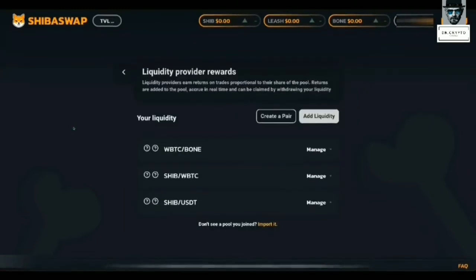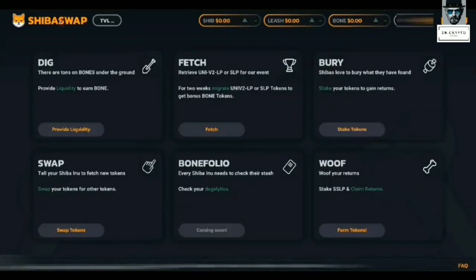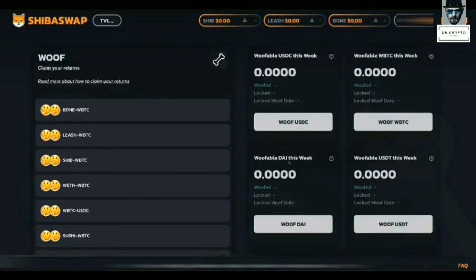Now that we covered the Dig tab, let's get to Woof. Now what happens next is you get the SSLP, which stands for ShibaSwap Liquidity Pool Token. Those tokens, you'll receive them and you'll be able to redeem them over here, and you'll be able to stake them for Bones. So you have to make sure that you come over here. Okay, so once you get into Woof, let me explain this. Here is where you can deposit them. They start generating Bones for you.